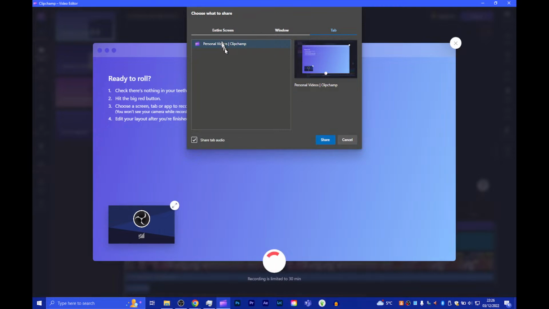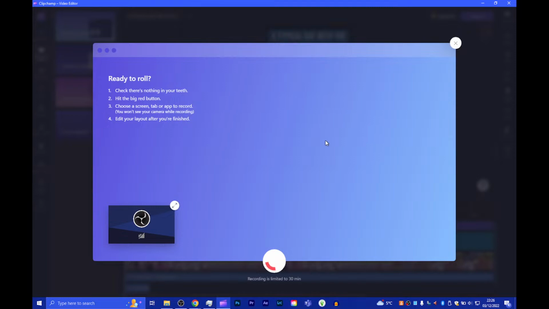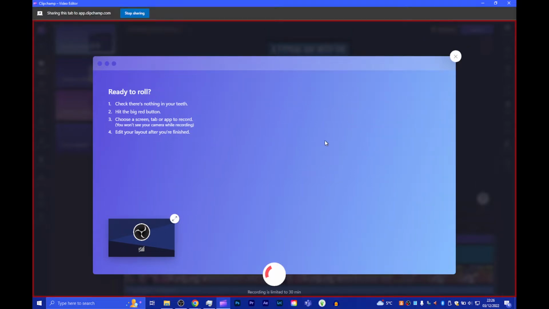So as you can see, I've selected. If you've got other additional apps that it detects, it will give you the option to select them so that you can stream that particular thing that you want to record. So I'm going to click share. Okay, and then when I do that, as you can see, the red lining has appeared in front, and then it's giving me the option to stop sharing here, right? Recording is limited. Yes, I do know that.